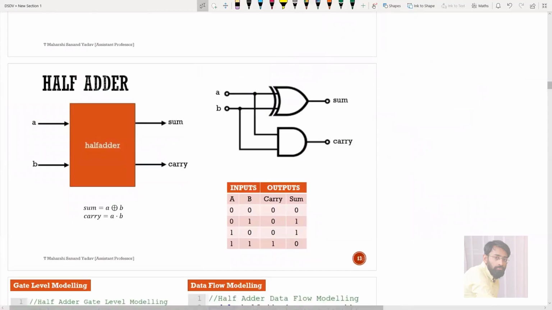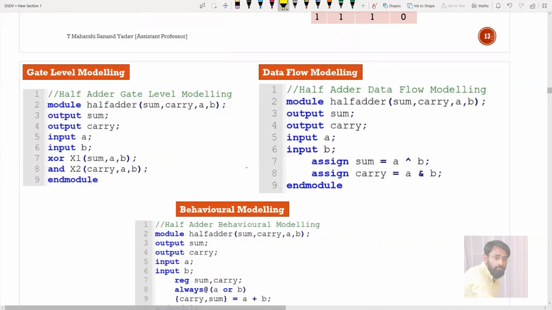So we shall write the code directly in Xilinx. Before that, I'll explain how to write the code using gate level modeling. Observe here, half adder gate level modeling. This is the syntax: module. This is the module name, here half adder is called the module name, followed by the port list. For every module, there will be an endmodule.